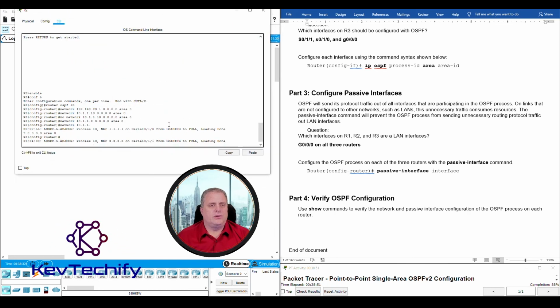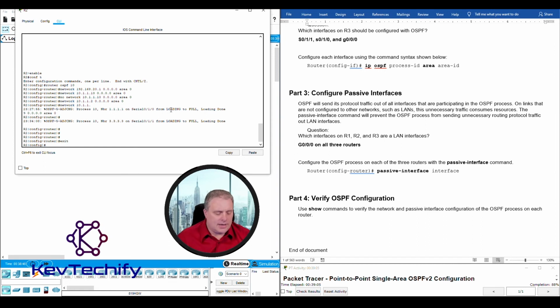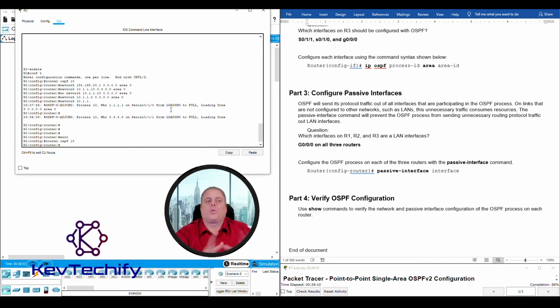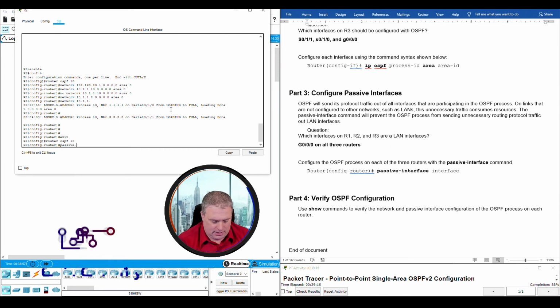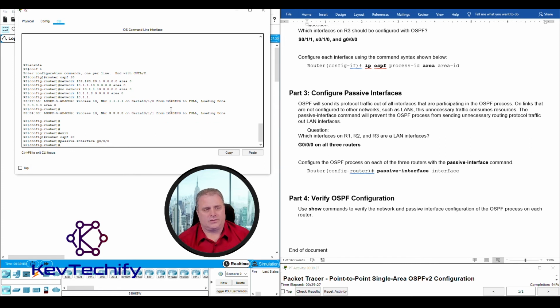Let's go ahead and do R2. I think we're still in our router configuration, but I'm not 100% sure, so I'm just going to type exit. Now I can type in router ospf and then our process ID of 10, making sure I'm in the right spot. Here we can type in passive-interface and then give it the interface number, which was gig 0/0/0. So, G0/0/0. That takes care of the passive interface on R2.